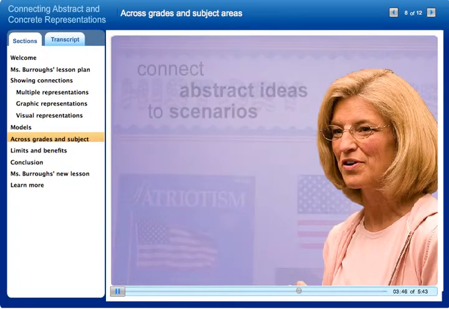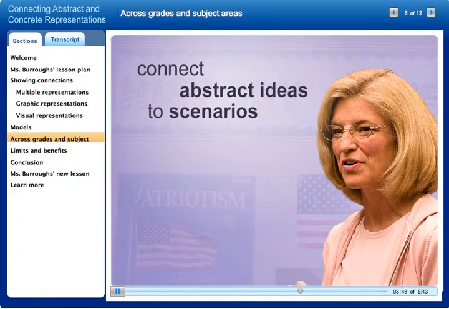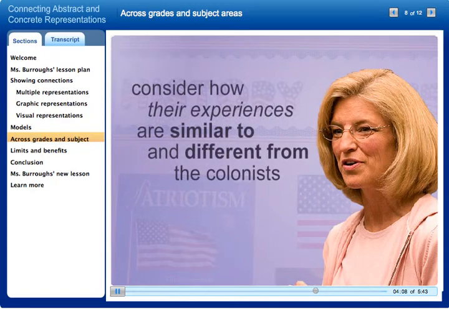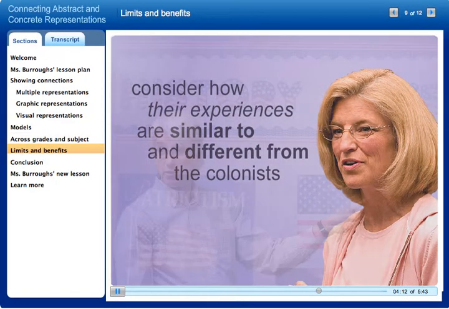Social studies teachers can connect abstract ideas to scenarios that are interesting and familiar to students. Take, for example, the idea of taxation without representation. A teacher can make connections between the experience of the colonists under British rule and students' frustrations when school administrators create rules without consulting them. She might have students consider how their experiences are similar to and different from the colonists.